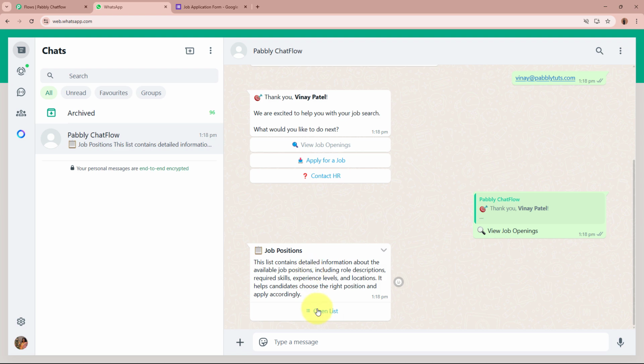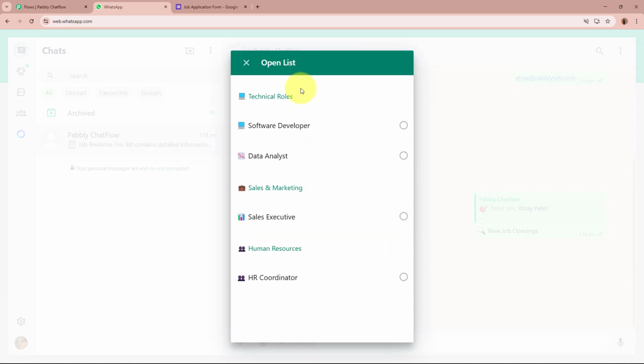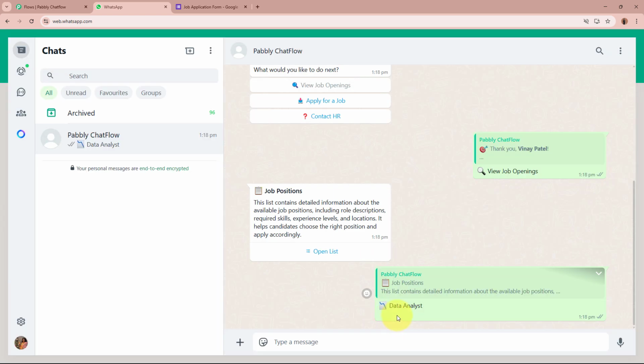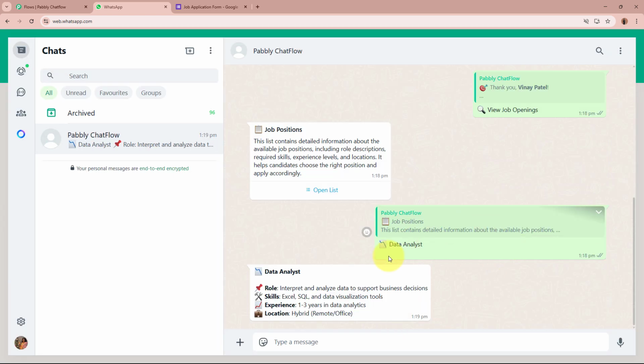If I'm going to click on this open list button right over here, you can see there are multiple sections. There are three sections: technical roles, sales, marketing, and human resource. I want to search for the data analysis position. I want to know about this position. So I'm going to select it and I'm going to send this data analysis position right over here. As I'm going to send, you can see data analyst, role, skills, experience, and location has been forwarded as a message to me right here.